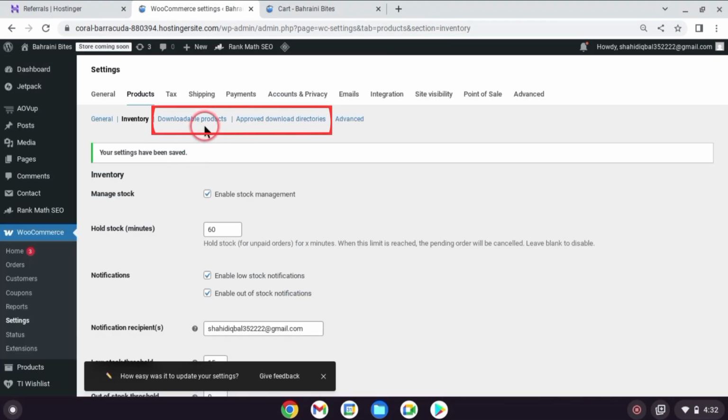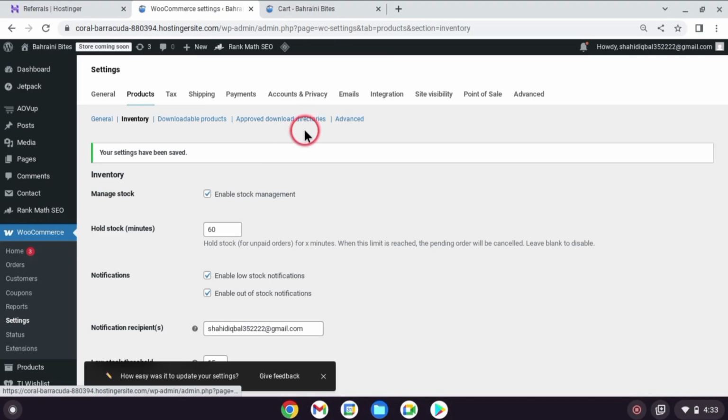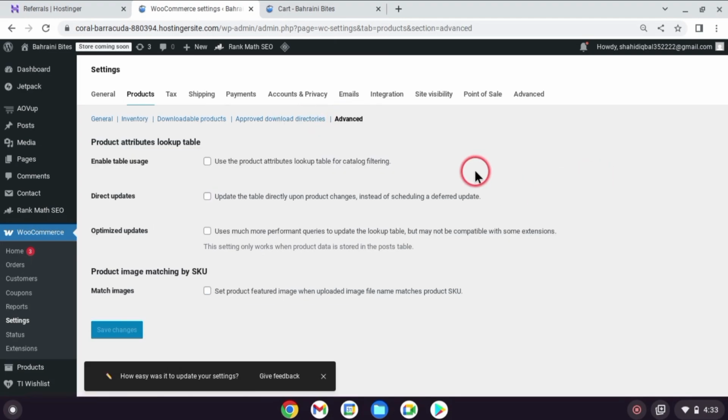Now you will see options like downloadable products and approved download directories. These are only for digital products like ebooks or software. If you are selling physical products, you don't need to touch these, just leave them. Finally, there is an advanced tab. You don't need to change anything here. This is for big websites with complex setup. For small or medium stores, this part is not useful, so we can skip this.